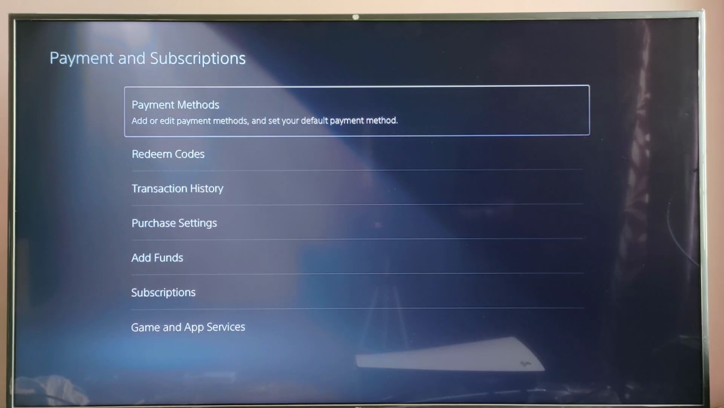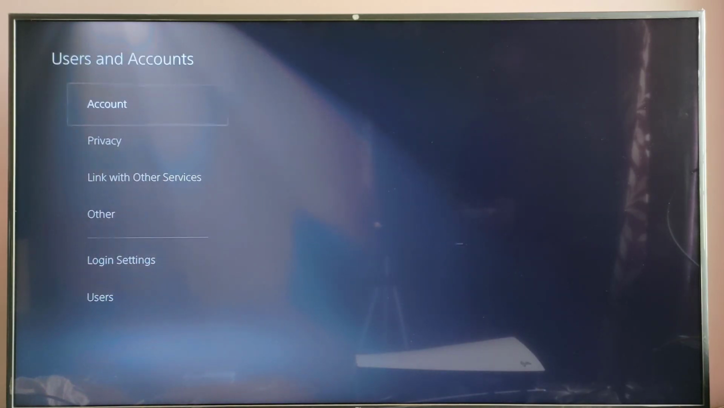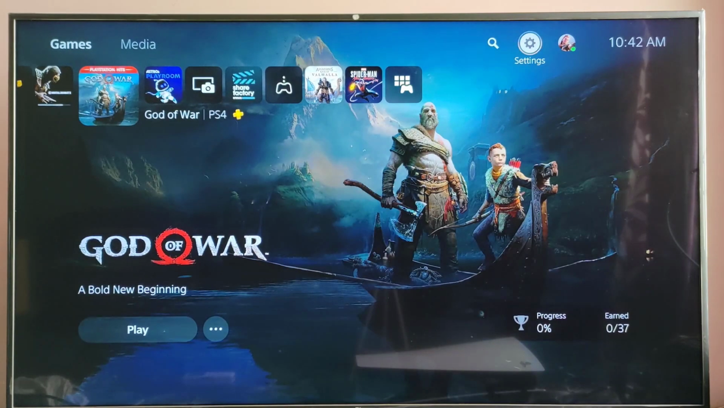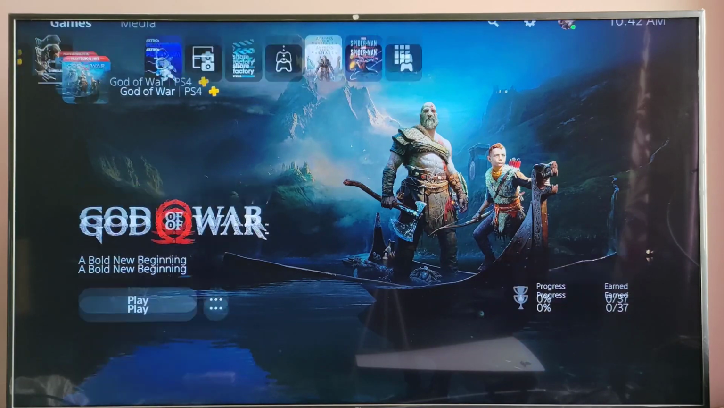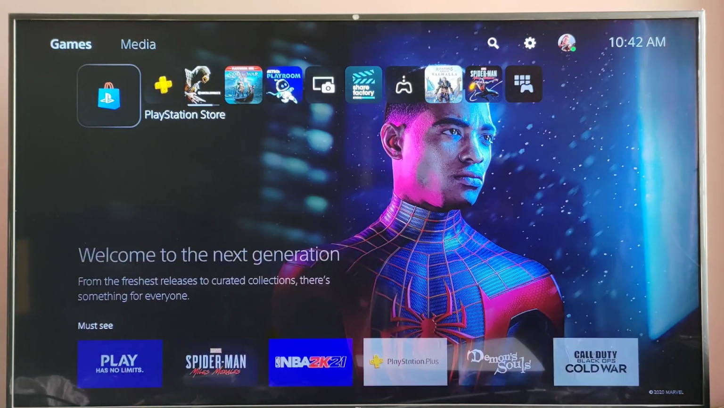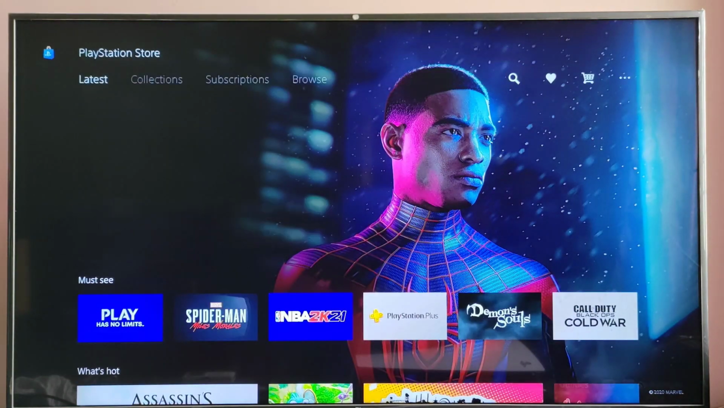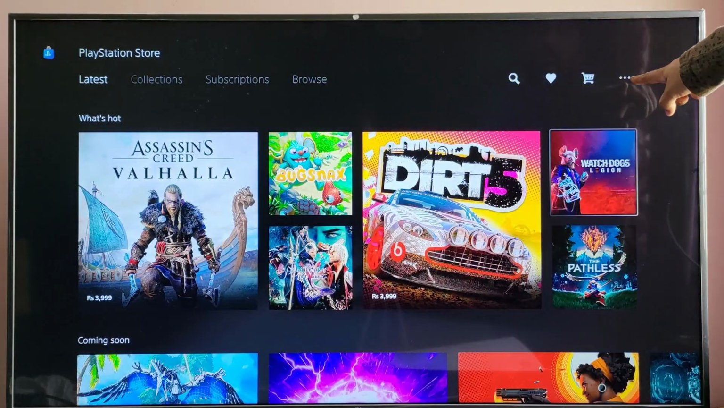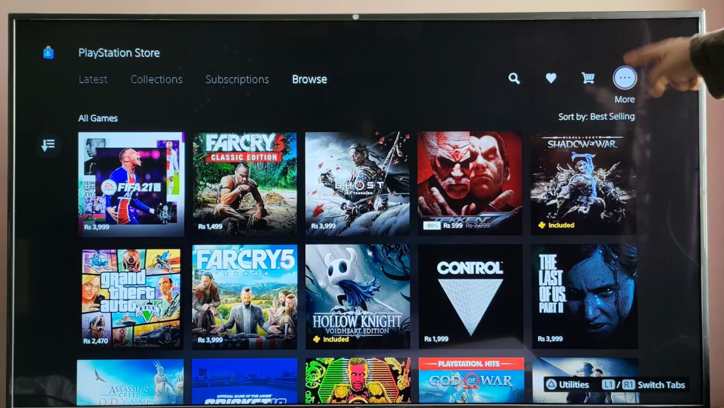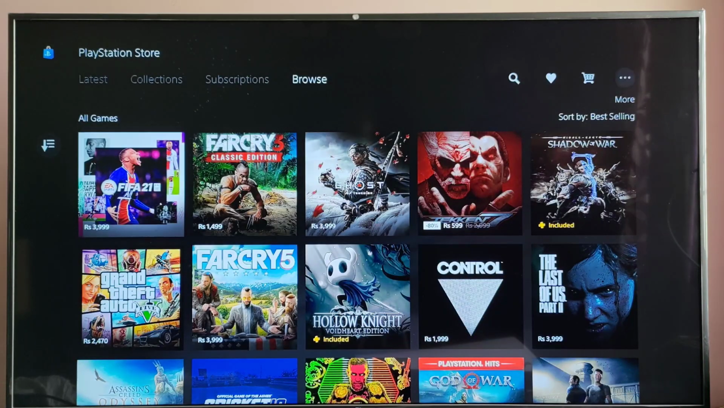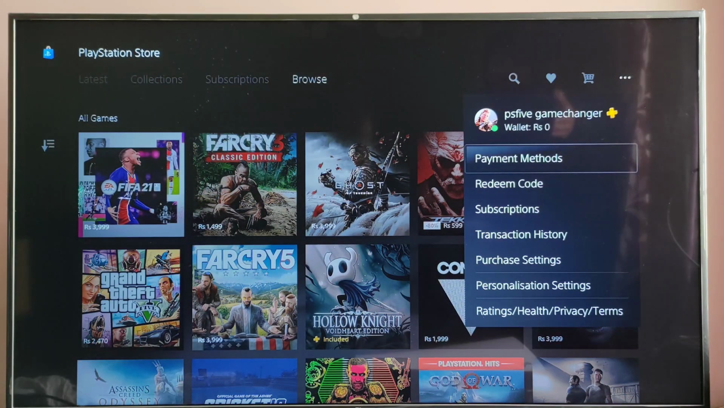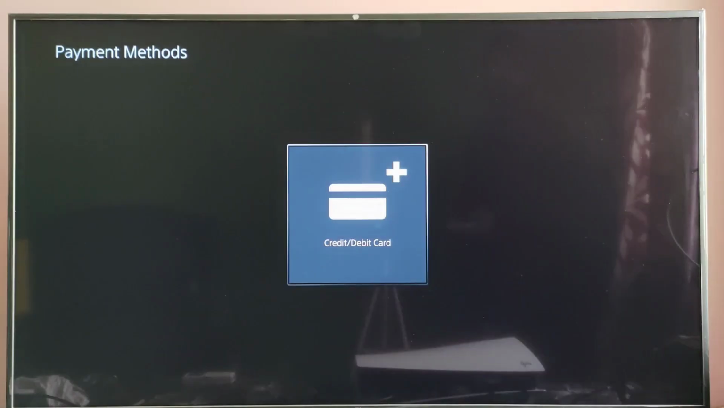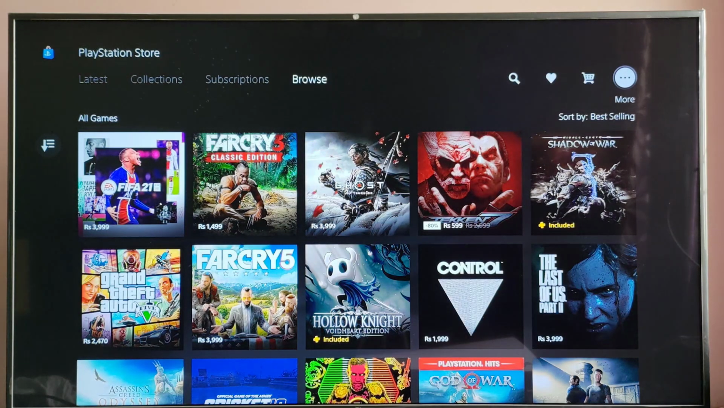Also, there is another method you can remove that card details from PlayStation Store. So for that, just go to PlayStation Store. And in the PlayStation Store, just tap these three dots here. You need to tap this more options. Here also you can see this payment methods. If any card exists on your PSN account, that will be displayed here also. You can remove it here. So there are two ways you can remove it.